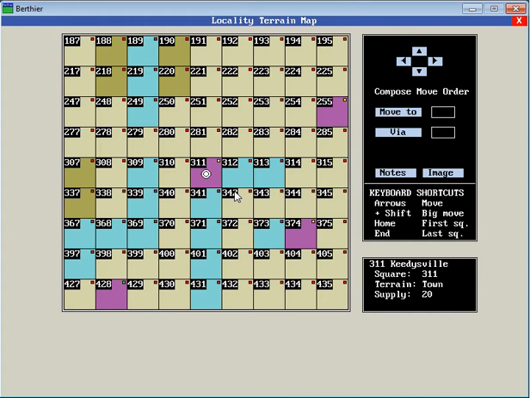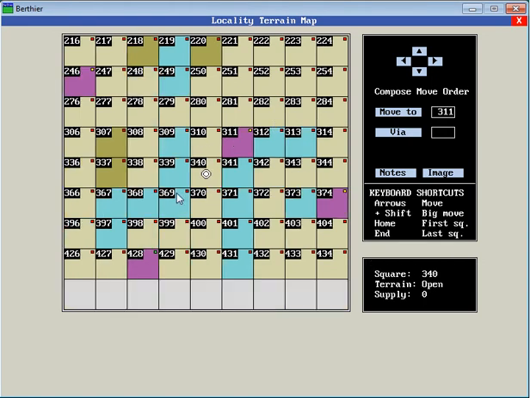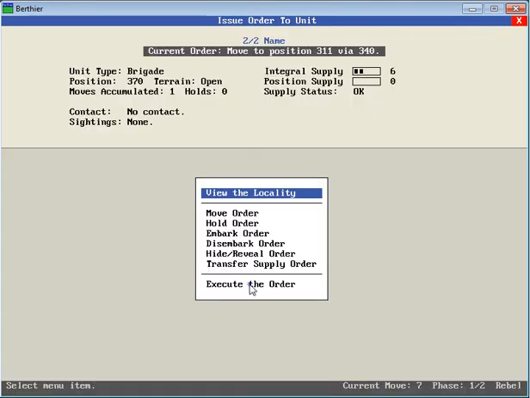Let's have them move to 311. We'll click in here, the move to box. I'm sorry, clicking the button here. This is a button, move to 311. And then, to make sure there's no mistake, via 340. So we'll move our map right there and say via 340, so there's no mistake. And then we'll exit out of that and we'll say execute the order.